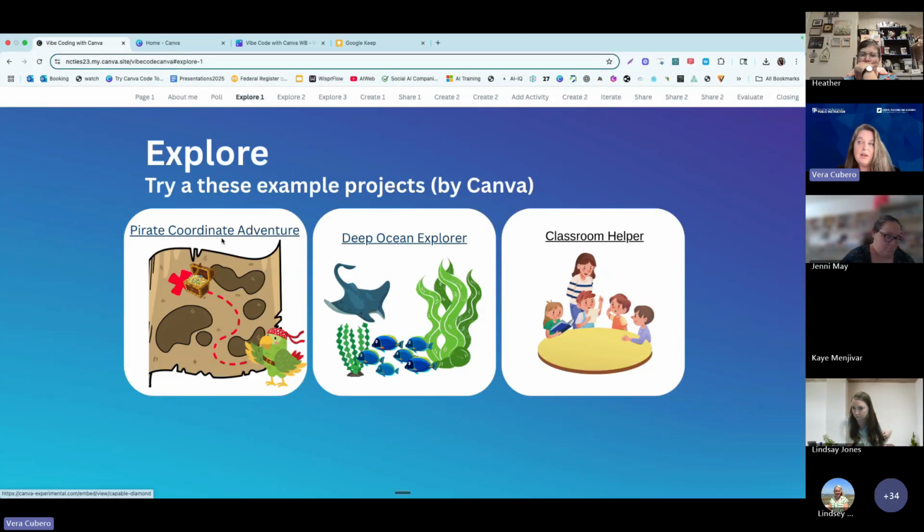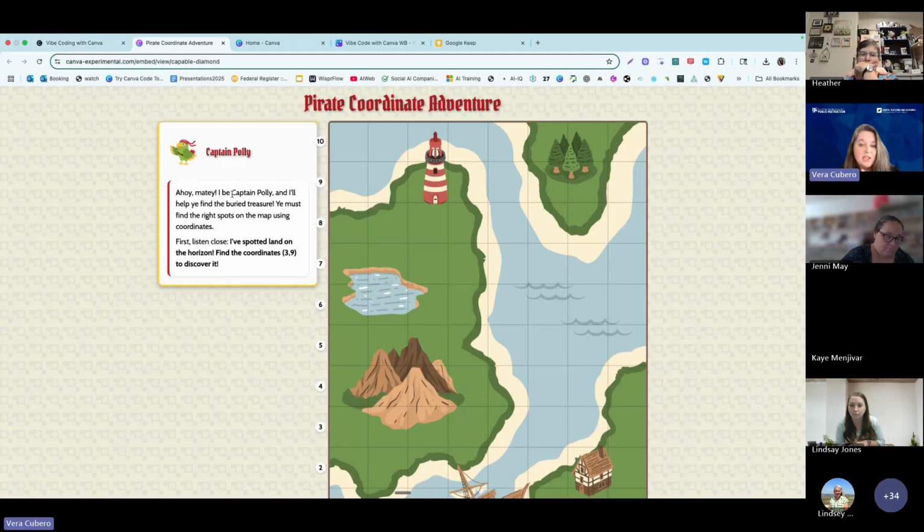And I'll also kind of go through them on the screen. If you're not comfortable with working in multiple tabs or multiple screens, you can look on the screen. But they shared 3 of these, and I really like them: the Pirate Code Adventure, Deep Ocean Explorer, and the Classroom Helper. And so I'm going to just go ahead and open these. And as you can see, right off the bat, it's very well designed. It looks very, very cool and engaging.